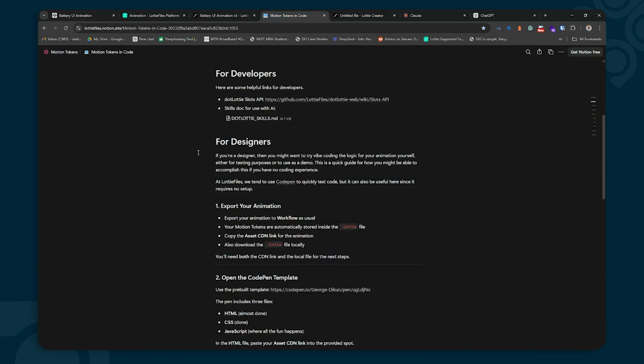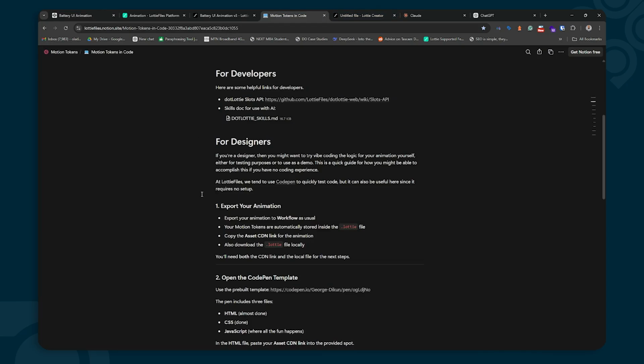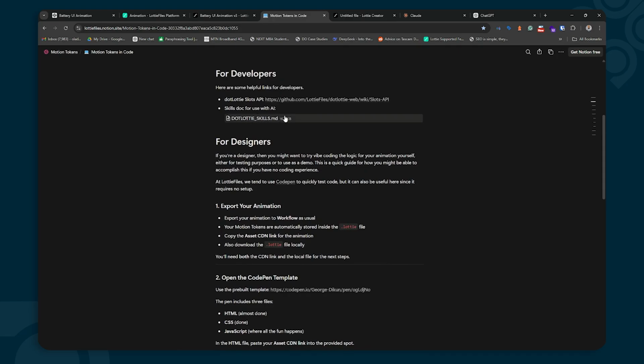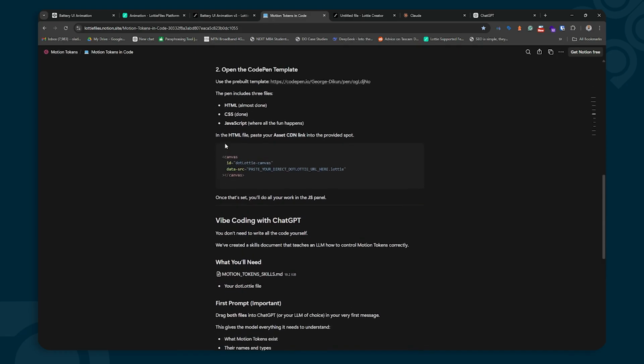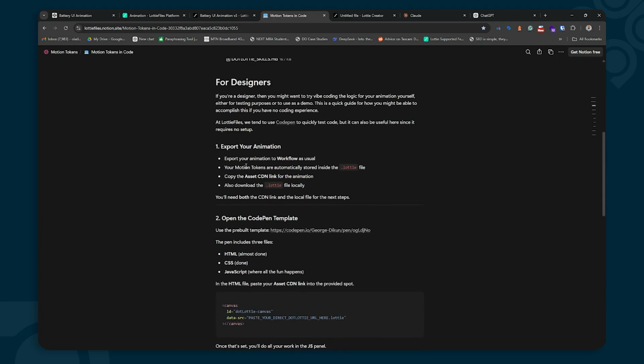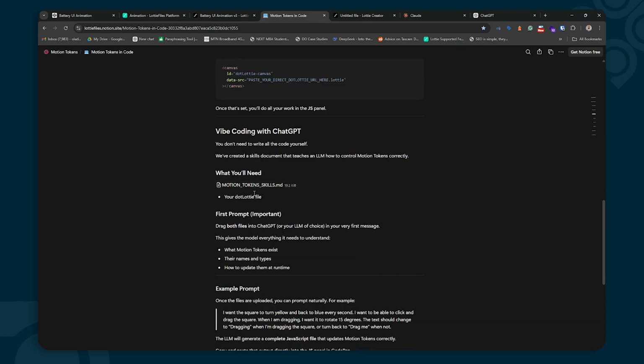So just like I've said, if you want to dive deep into how to put this in a demo, just like you see in the CodePen over here, you can read these documents. But let me quickly show you how to do it yourself and how I did mine. So the first thing you are going to need is this file over here, the motion token skills.md. If you are a developer, this is the one you are going to use. If you are a designer, you don't want to write code yourself, you want to vibe code, maybe use an AI agent to create your demo, this is the file you are going to need. So this is the first thing you are going to need.